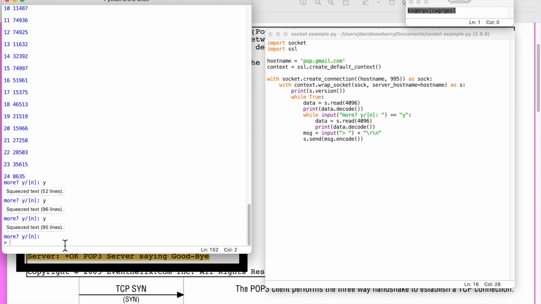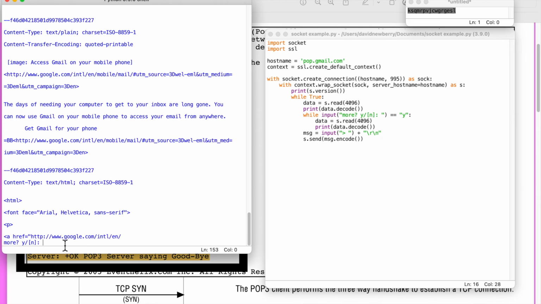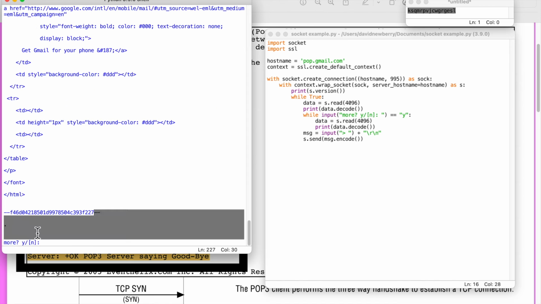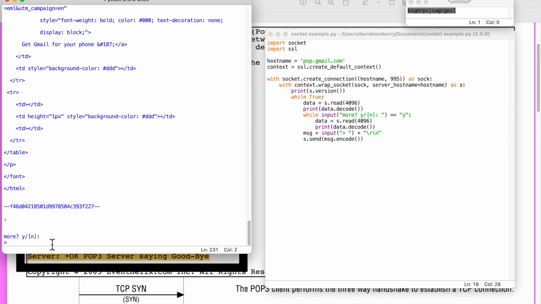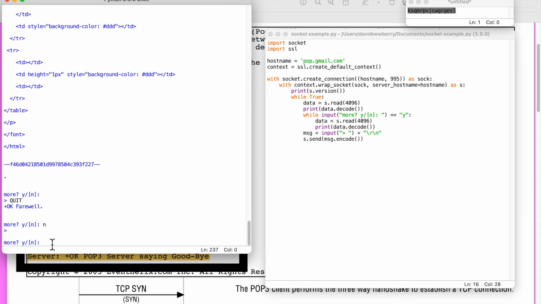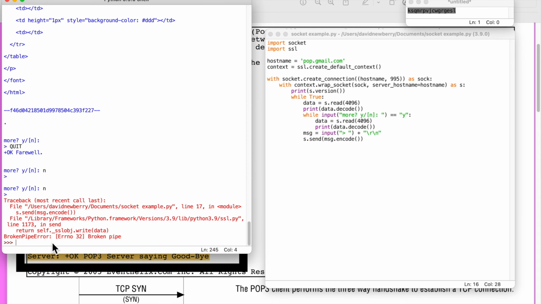But I'm going to go ahead and just retrieve the first message. And this is some message that Google sent me when I set up my account. It's not very long. There, it's over. It ends with the period on a line by itself, and that's it. We're all done. Now I'm going to send messages to the server until it tells me I'm kicked off.